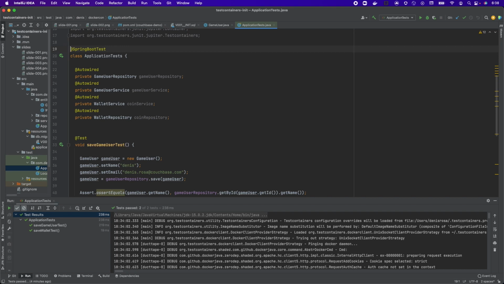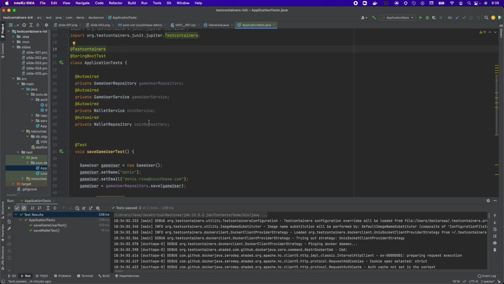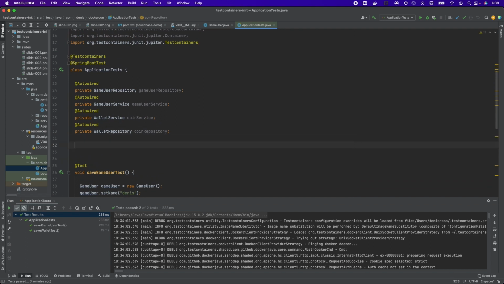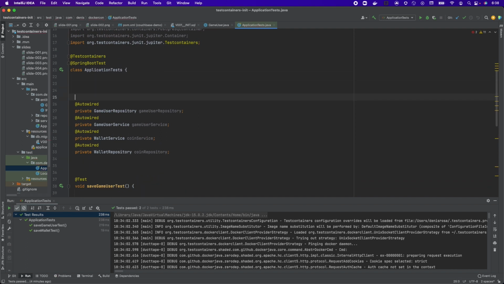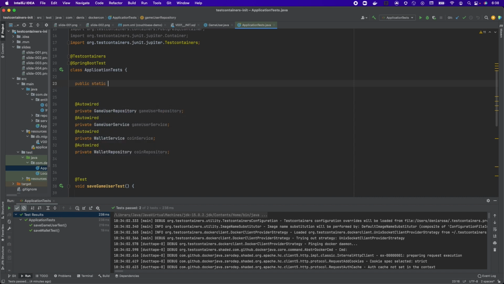So in order to do that, what I need to do is to first add on the top of my tests here, Testcontainers. And now I can say, hey, let's go do this here on the top. I can say public static PostgreSQLContainer. Let's call it postgres.